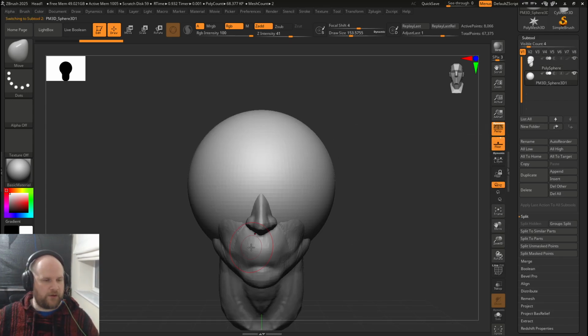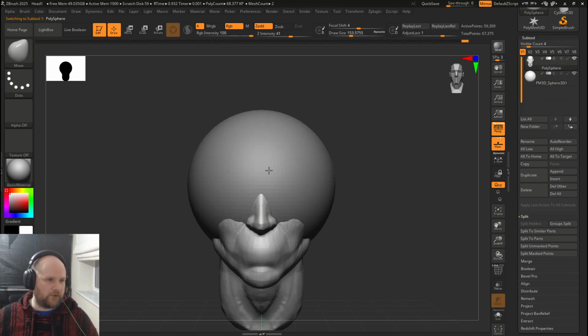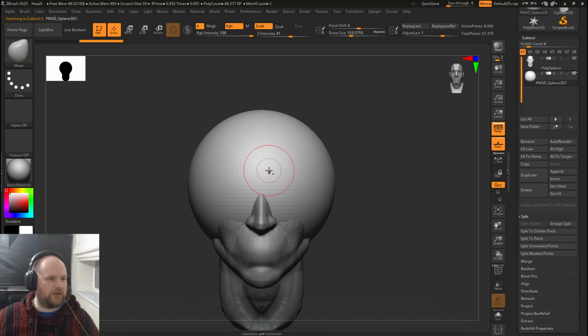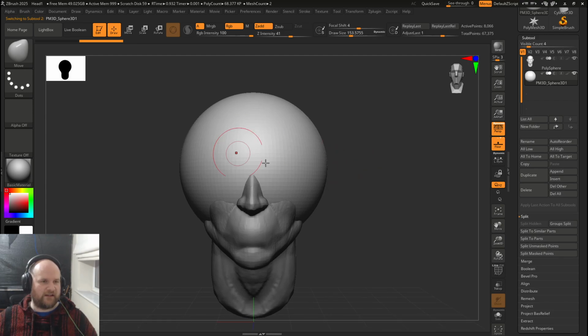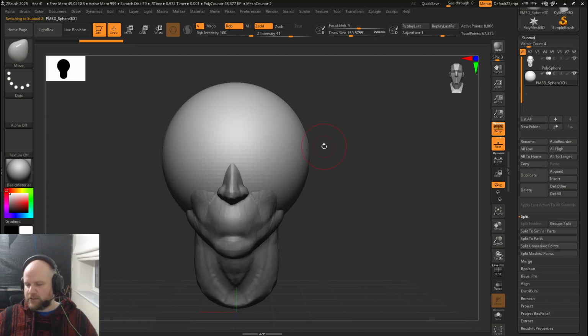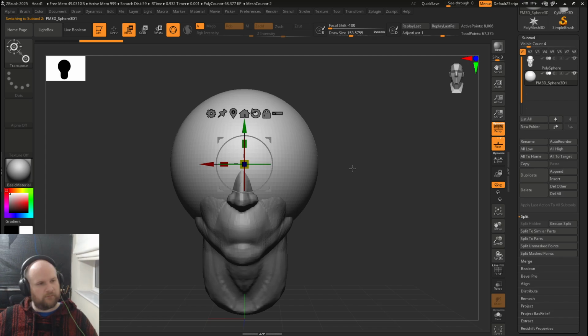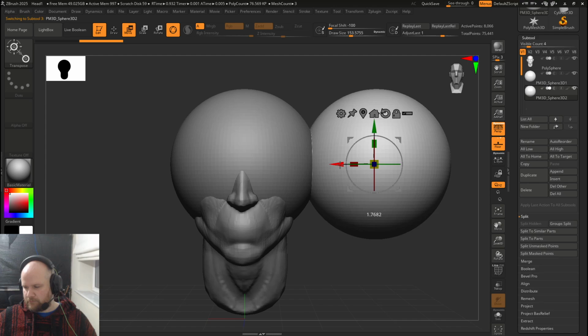Grab the new sphere subtool, or hold Alt and click it. When you hold Alt and you click a subtool, it'll quickly switch to it. And you'll know you got it selected because it's the brighter one. So what I'm going to do is press W to get my movement tool up. I'm going to press duplicate, and then I'm going to move it across.